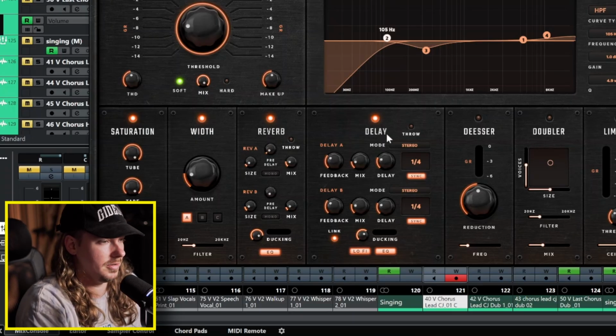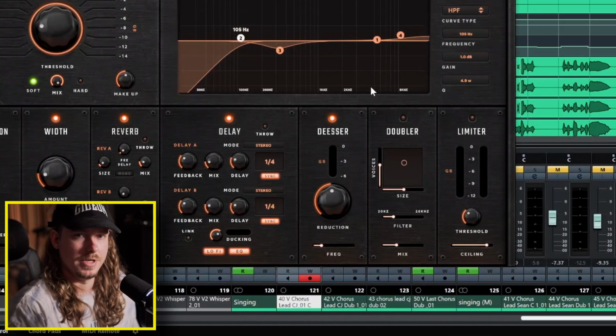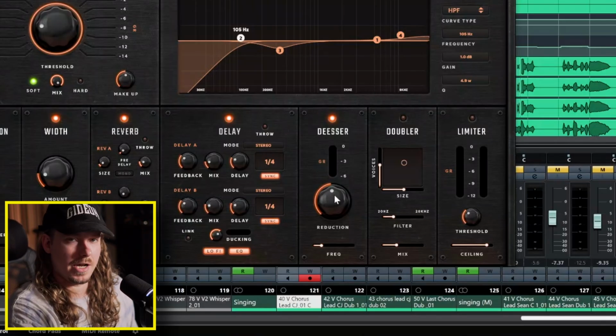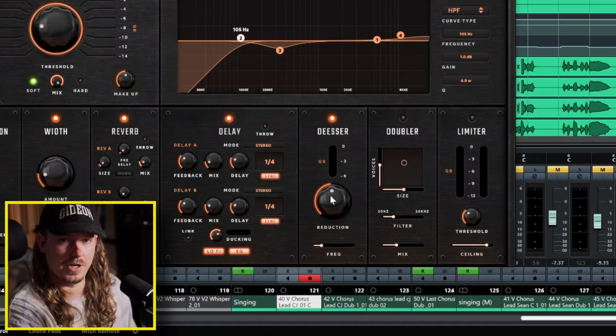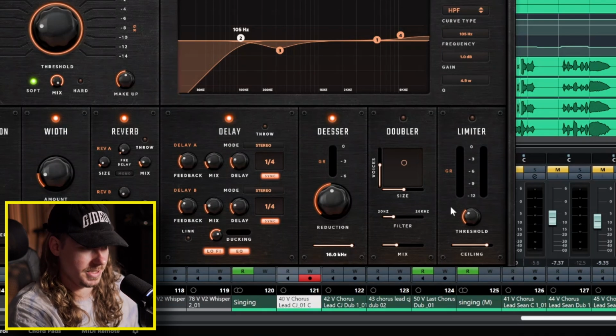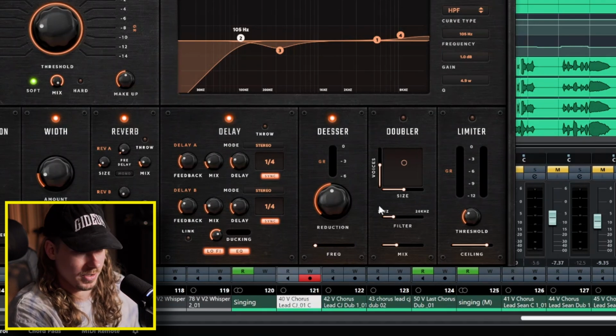Experiment around with it. Going to the de-esser module, the de-esser is exactly what it sounds like. This will take care of any unruly sibilants in your vocals. You can dial up the reduction knob and hunt for any S's with the frequency slider until they're not a problem anymore. The frequency slider goes all the way up to 16K and all the way down to 1K.